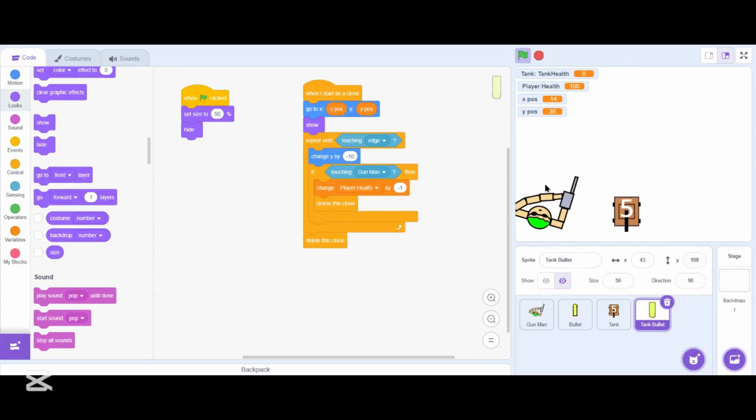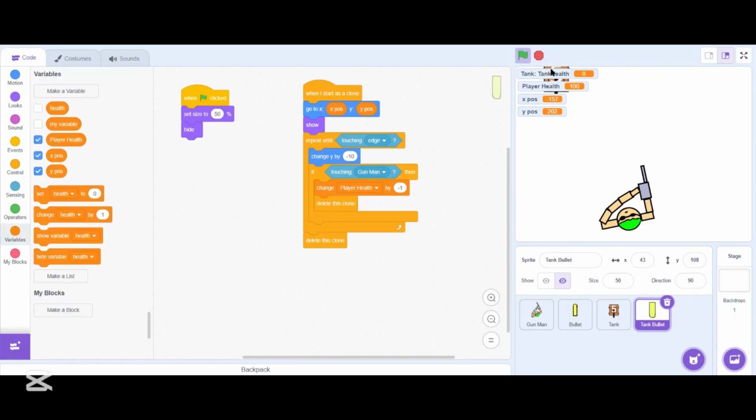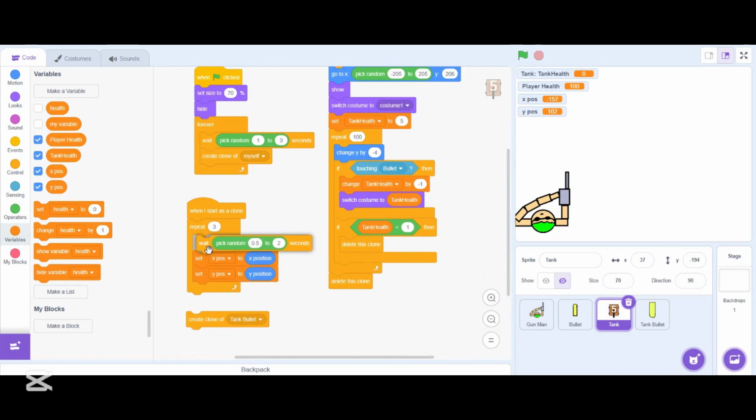Okay, where's the bullet? Is the bullet flying from somewhere else? Yeah, so let me look at the tank sprite, and I think the cause is here. So we are waiting the random amount of time here, but we have set the X and Y positions at the top, so that might be the problem. So let's fix this. I put the wait block above, and I set the X position, Y position, then I create the clone like this, and I think it's fixed.